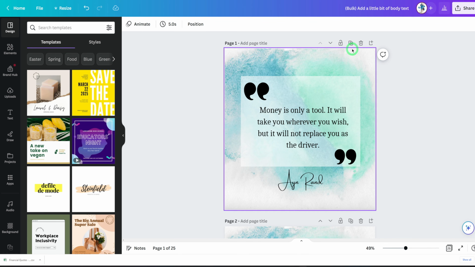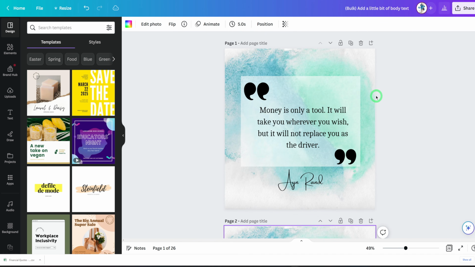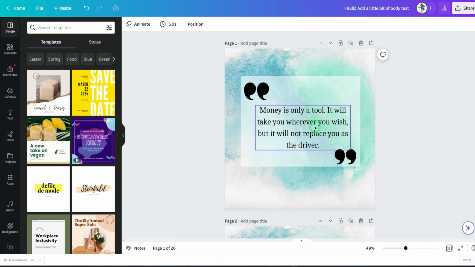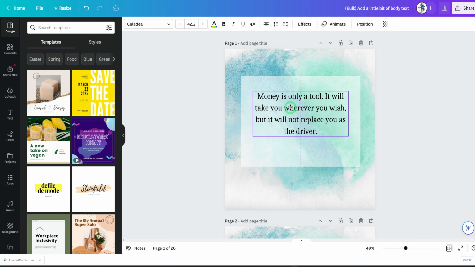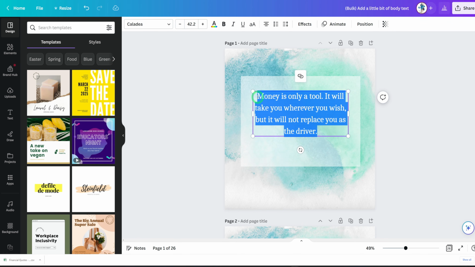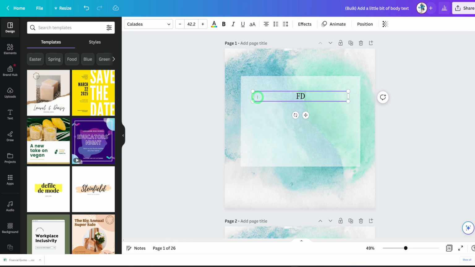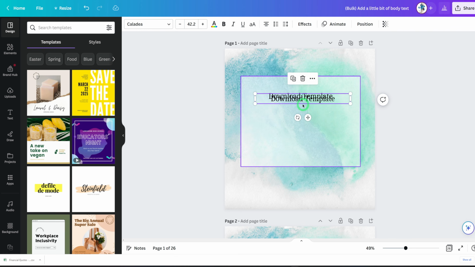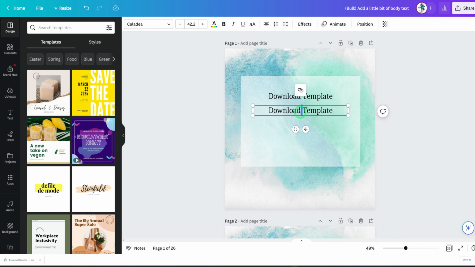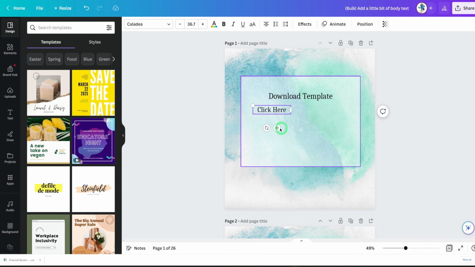But before then, let me just duplicate this, the first page, to show you how you would design it. So I will get rid of this and get rid of the quotes. And this I would say download template. Then I'll duplicate this. And here I will say click here.